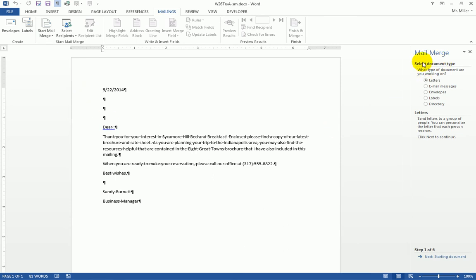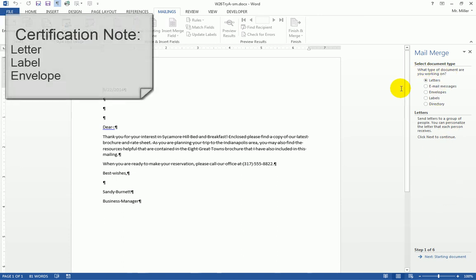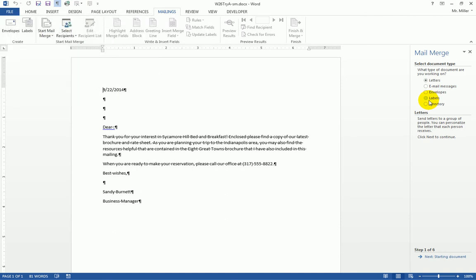Alright, the first thing it asks me, looking over here on the right side of the screen, is what type of document are you working on? In other words, am I creating a letter? Am I creating an envelope? Or am I creating a label? Guys, for the purposes of the certification exam, those are the only three things you need to worry about.